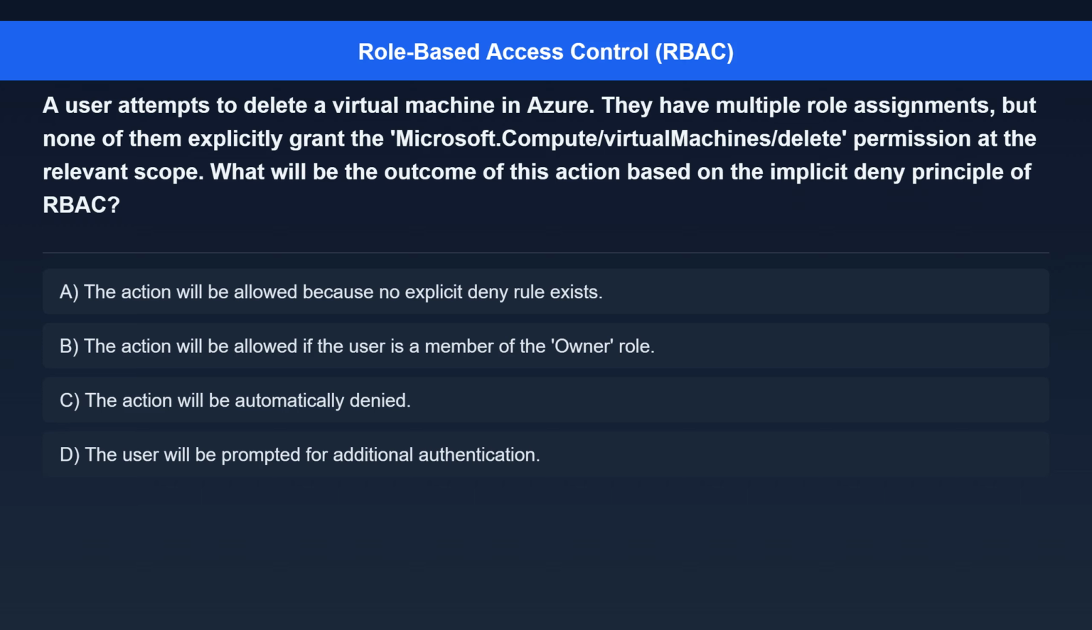Question 4. A user attempts to delete a virtual machine in Azure. They have multiple role assignments, but none of them explicitly grant the Microsoft.Compute/virtualMachines/delete permission at the relevant scope. What will be the outcome of this action based on the implicit deny principle of RBAC?